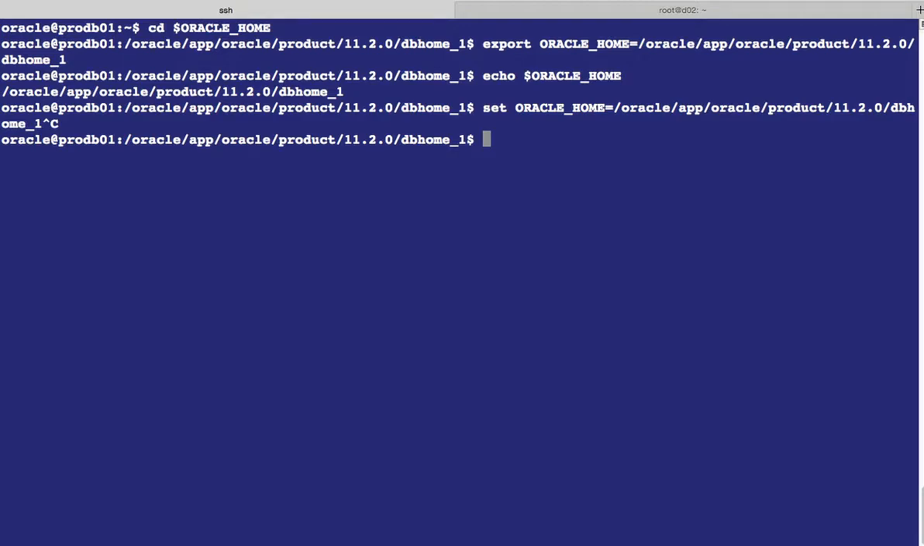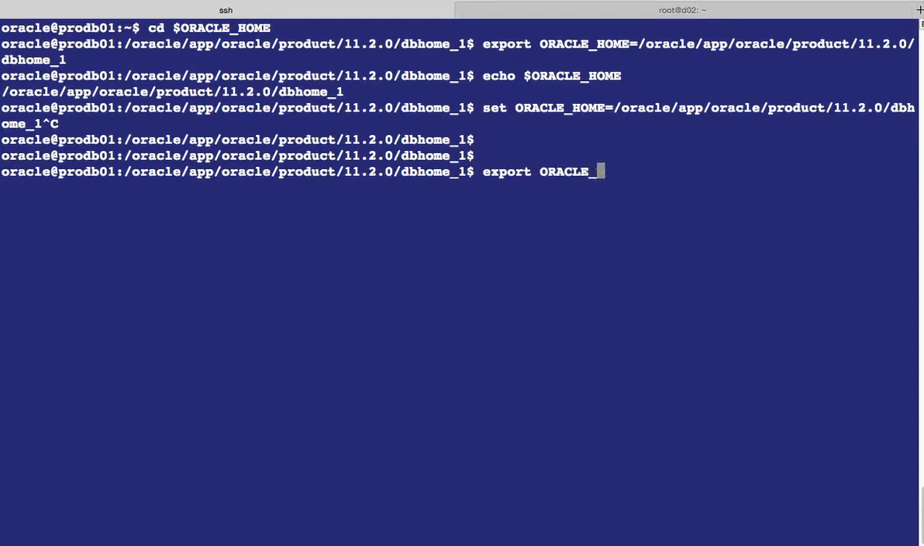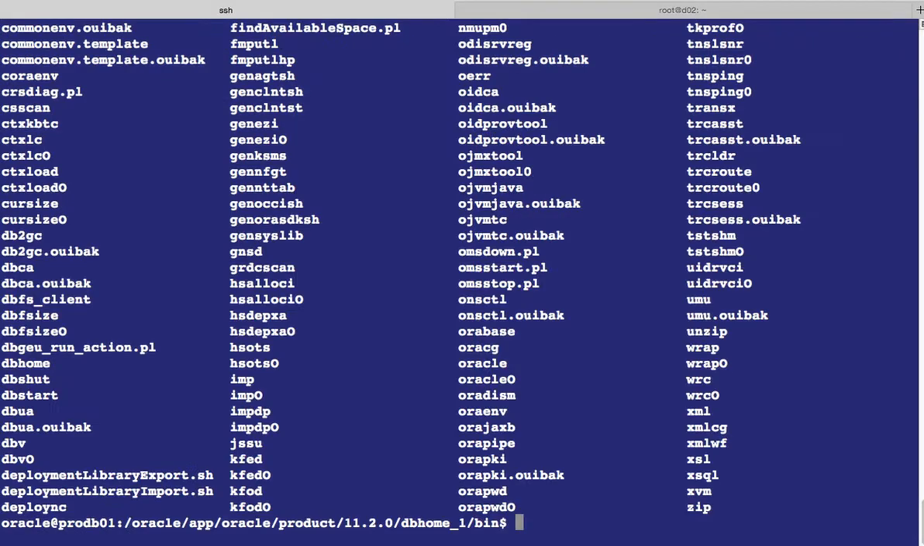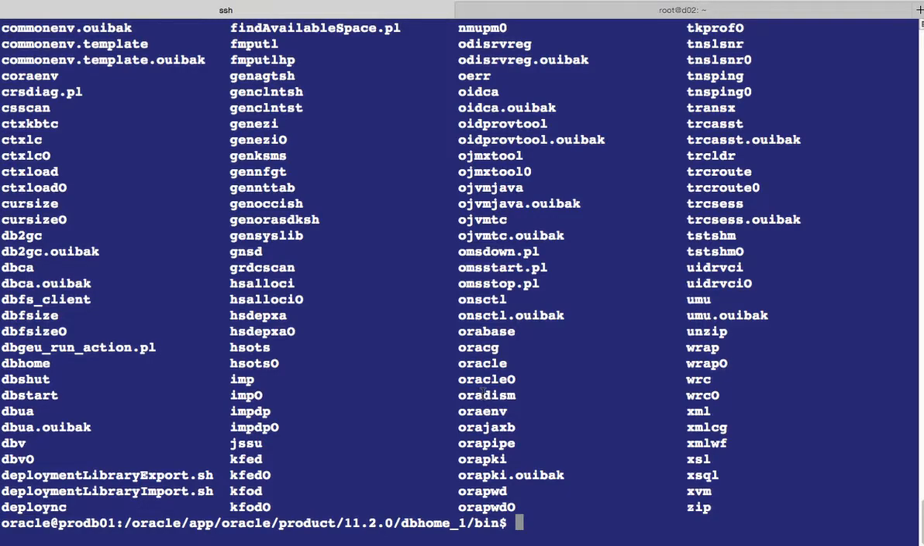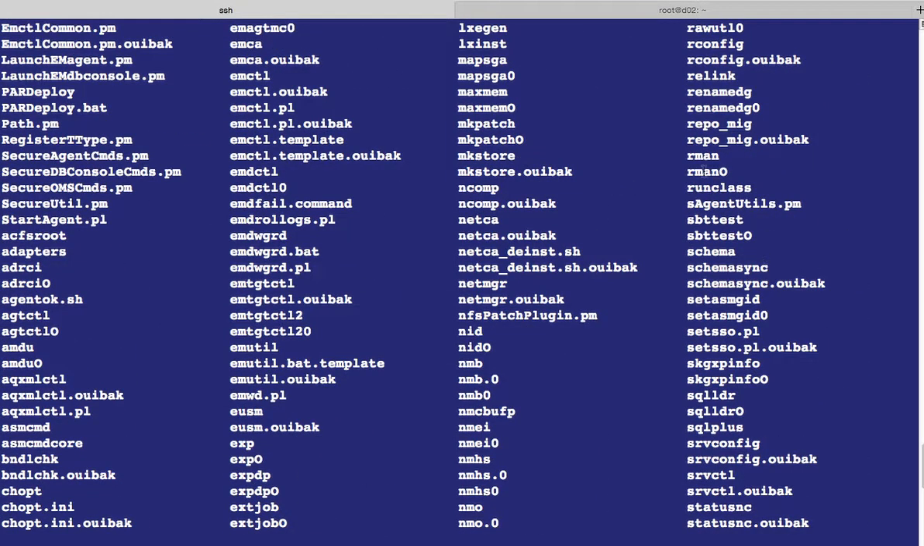And then you might have to set up your Oracle SID as well. Same thing there. Export ORACLE_SID equals, in this case it's ProDB01, and then again for Windows it's set instead of export. The RMAN binary is located here. Most of the binaries that you will use are located in this folder, the ORACLE_HOME/bin, same in Windows. Here it is.